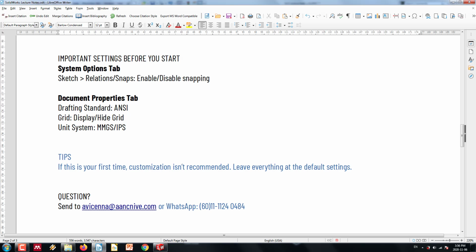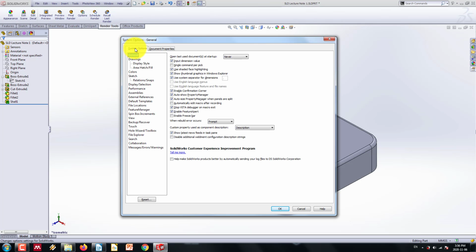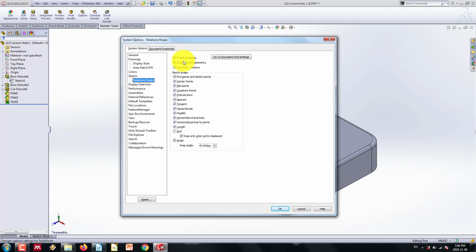One of the important settings from the System Options tab is the Relation Snaps setting. You can find it from the System Options tab and go below to the Relation Snaps. Here you can enable and disable snapping of your drawing. I recommend for you to leave the snap enabled for your drawing.